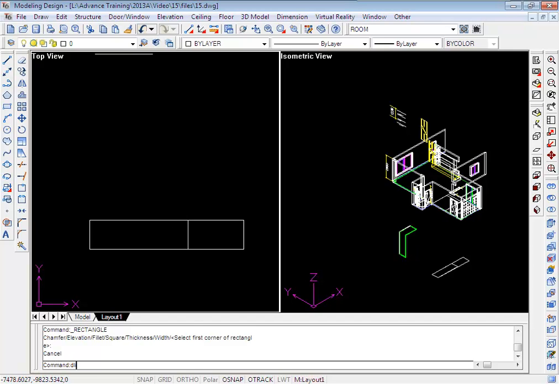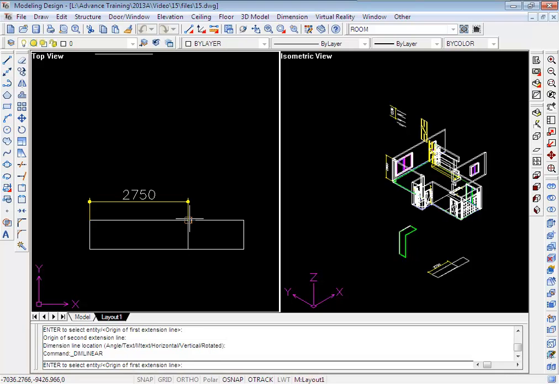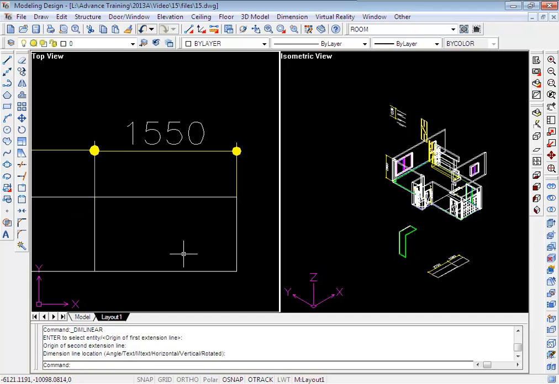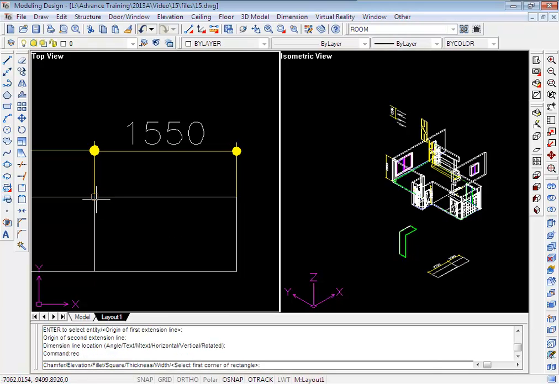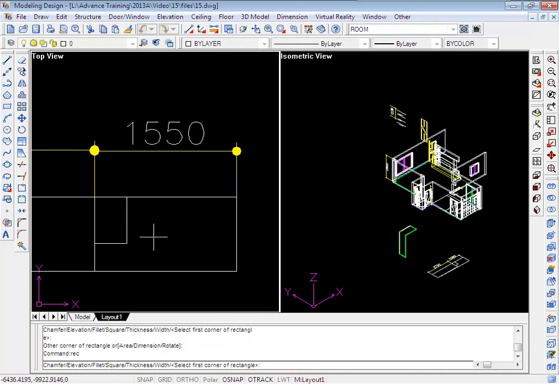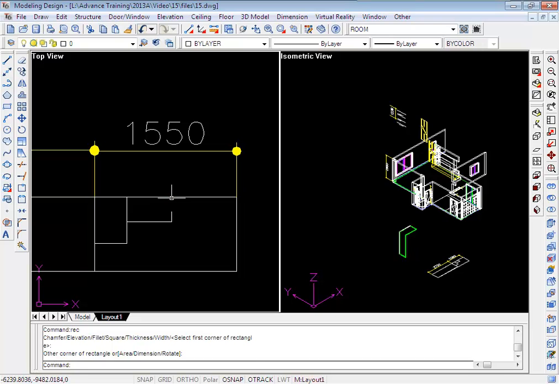Apply Command DLI to measure the lengths of these two rectangles. Zoom into the smaller rectangle. And now I will further divide this rectangle with even smaller rectangles. I suggest you draw the rectangle pattern just like what I'm doing here.